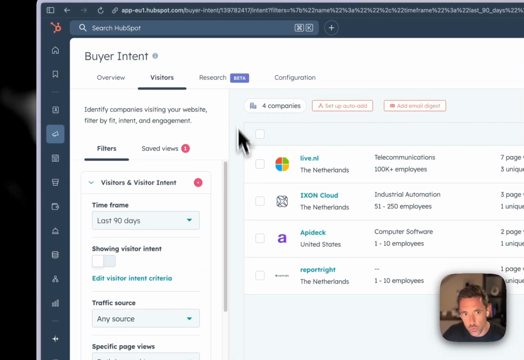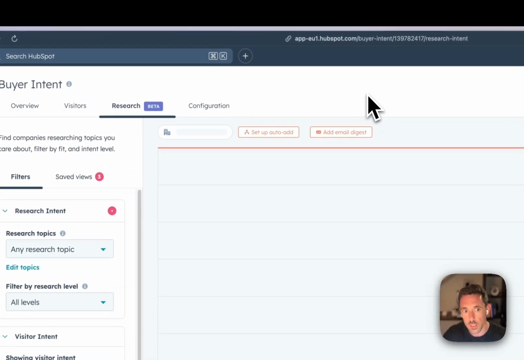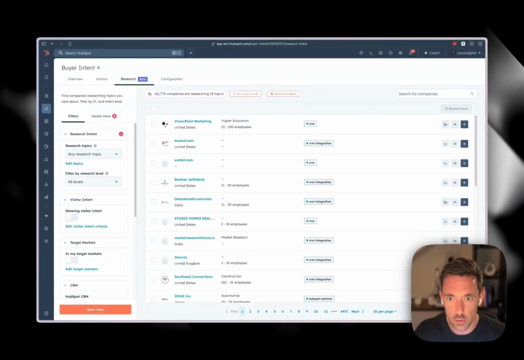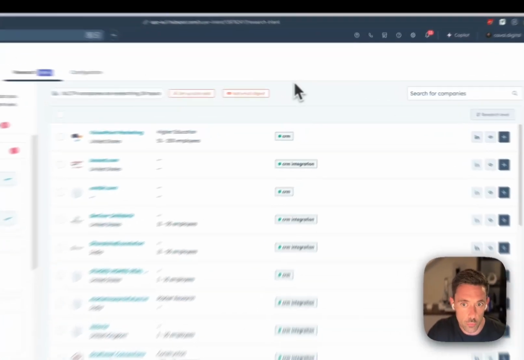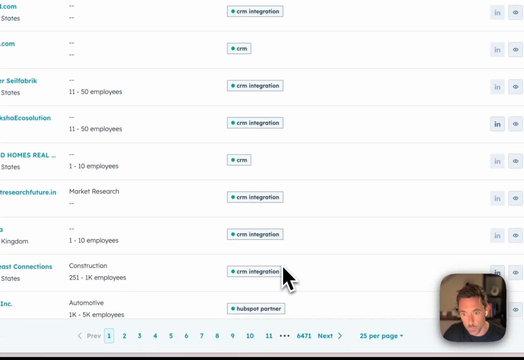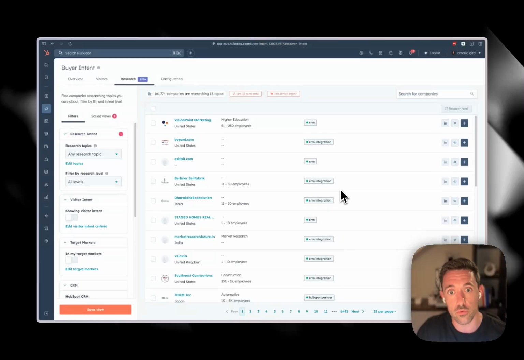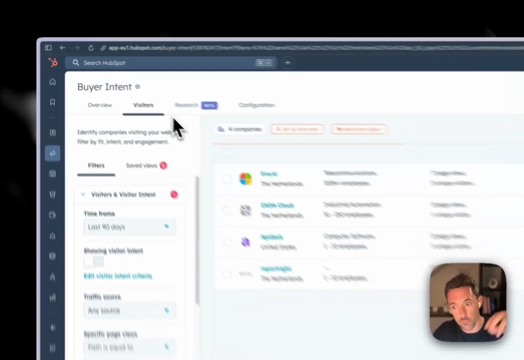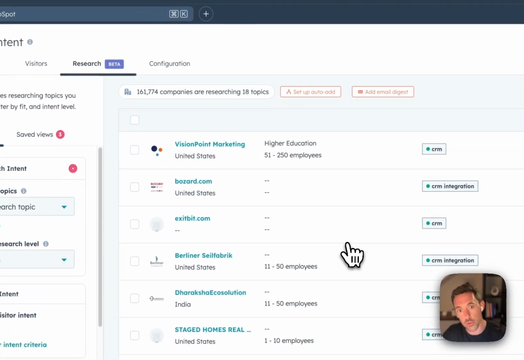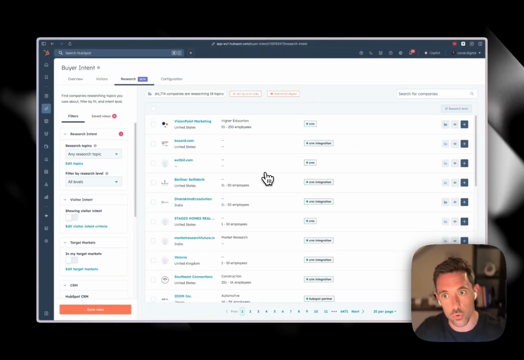Next to this, we also have the research tab, the second one. Within the research tab, we can create a segment where we can look at companies that have shown interest in particular topics or search intent criteria. For example, CRM integration, HubSpot software, HubSpot partner, etc. Companies that are actively researching these topics, we want to have show up inside this view. So next to people that have actually visited your website, we can also see companies that are actively looking for the services you are offering. You can set these intent criteria up for yourself. Super interesting because now you don't have to pull in everyone, but you can reach out to companies that are interested in what you are actually offering.